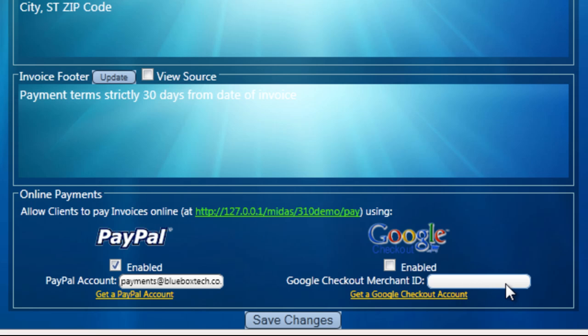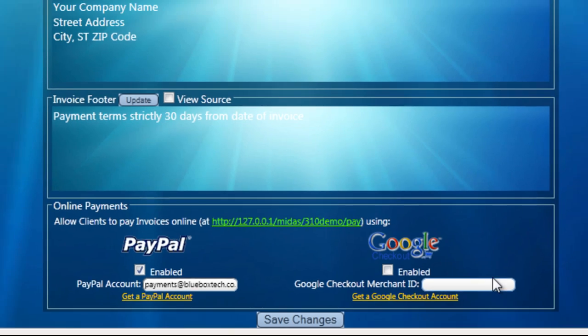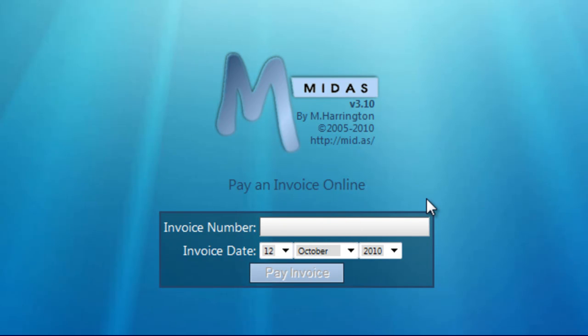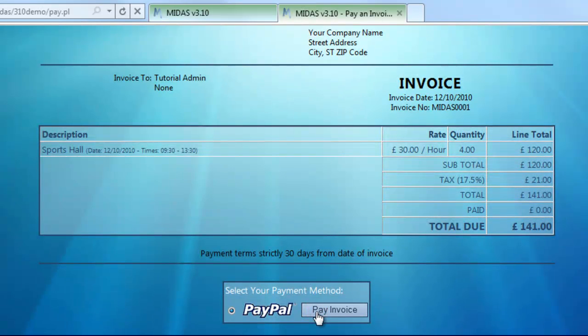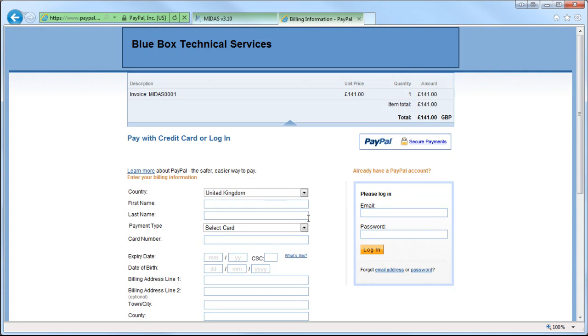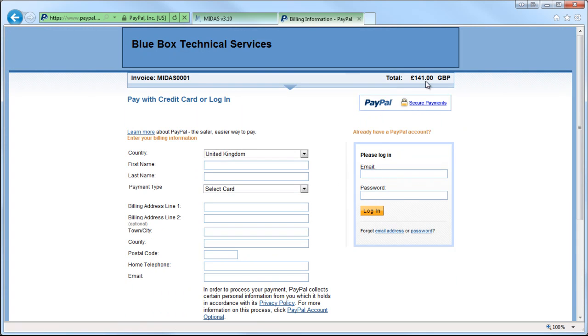So when your clients receive their invoice, you can direct them to a web address where they can add their invoice number. So in this case it's MIDAS 0001. Choose their invoice date, which will be printed on their invoice, and click Pay Invoice. MIDAS will then retrieve their invoice and give them an option to either pay with PayPal and/or Google Checkout, depending on what options you have enabled. So clicking Pay Invoice, in this case, will take them to the PayPal payment page, where they can pay their invoice.